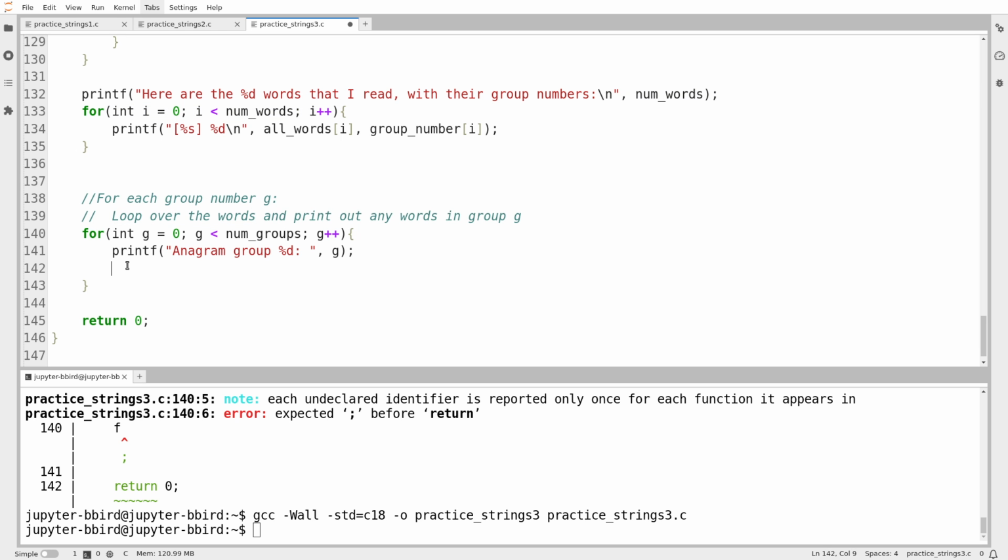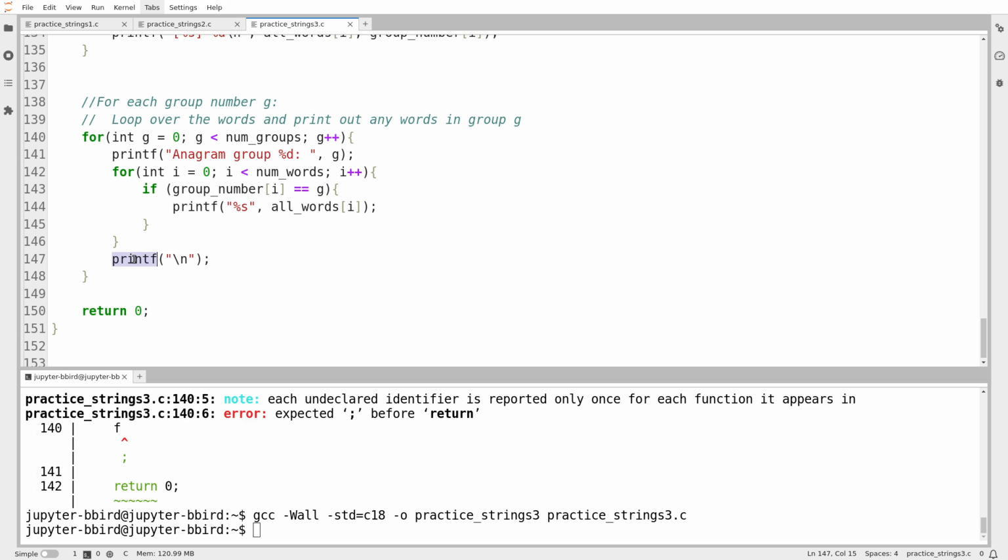So I've got this loop I keep using to print out all the words. I'll just paste that. And I want to ask the question, is word number I in group G? So I'll say if group number of word I equals G, then I want to print the word out, that would be all words index I. And after I'm done printing everything in the group, I print out a new line. I wrote a printf with no \n up here, so I made a note to myself that I probably need to put a \n somewhere before I'm done.